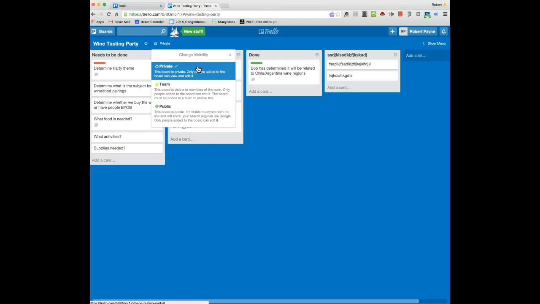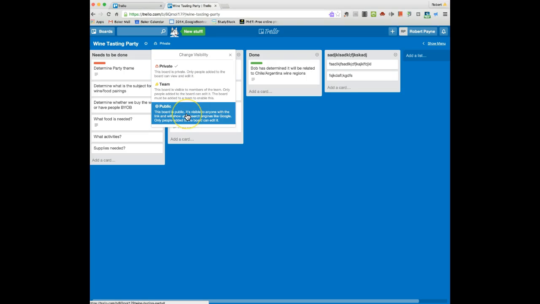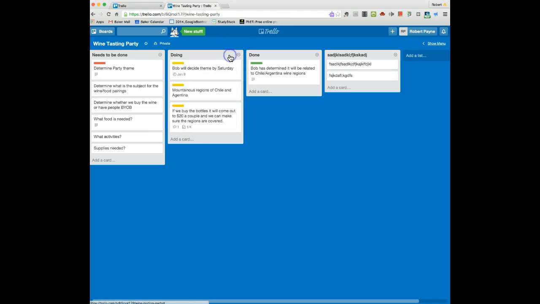The board is private, which is the default. The team board is visible to members of the team, or a public board, which means anybody that has a Trello.com account would be able to search for it and find it, just like they're using Google search. One of the other things as far as creating your account goes, I just used my robert.payne@baker.edu email, but you can also log in with your Google credentials if that would be easier for you. A lot of these apps allow you to do that. So again, a nice tool to be used for project management.